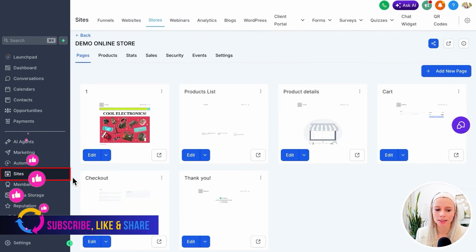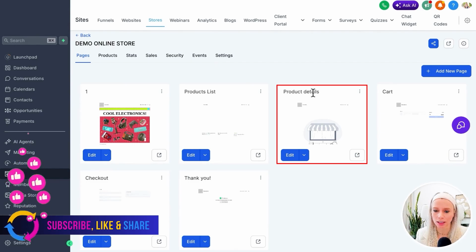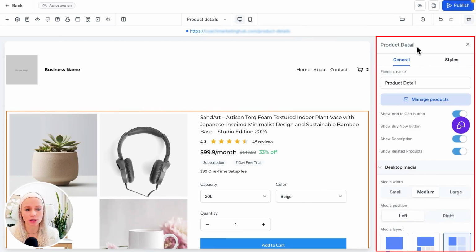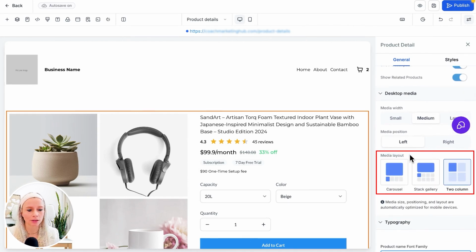Once done, let's head over to Sites on the left, Stores at the top, select your online store in question and click on the product details page right here. From here, you just click on the product, and on the right-hand side you see the product detail menu showing up. If you scroll further down, you can see the media layout. Here we have the carousel layout, the stack gallery layout, and the two columns layout.